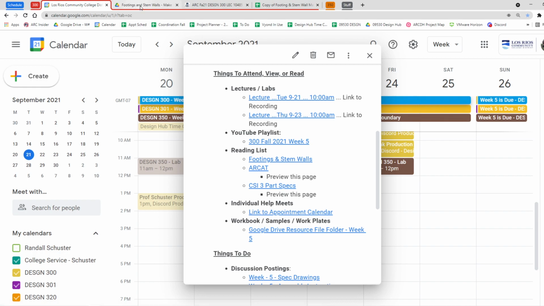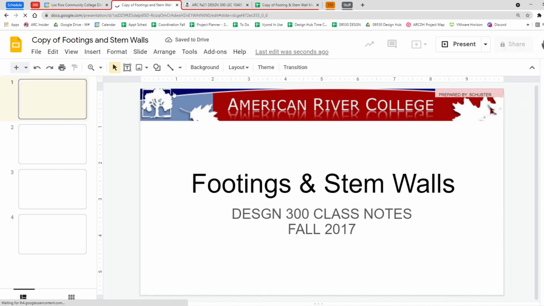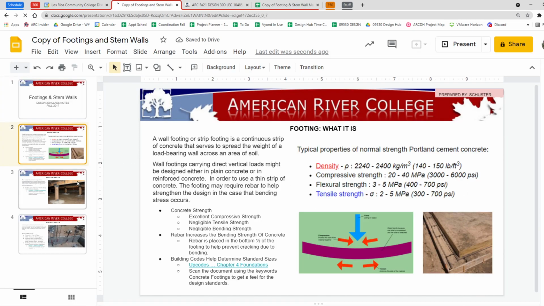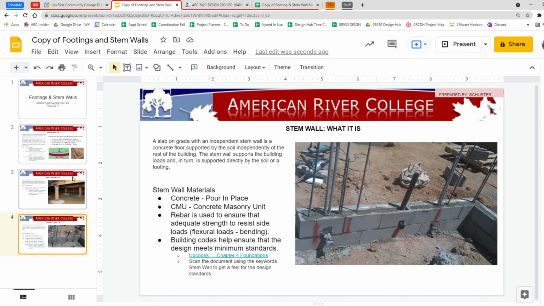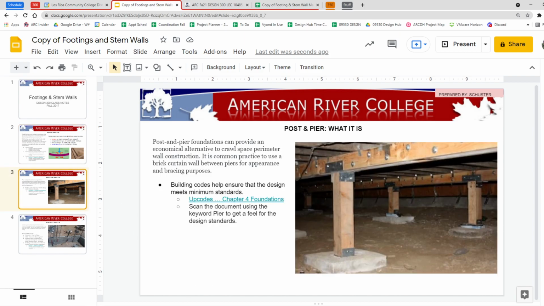There's a document, as we've been using before. It's a Google slide presentation. There's 3 slides to it this time. And so this one talks about a footing. It's the part that's spread out in the ground and what it's for. And then there's a part about post and pier.